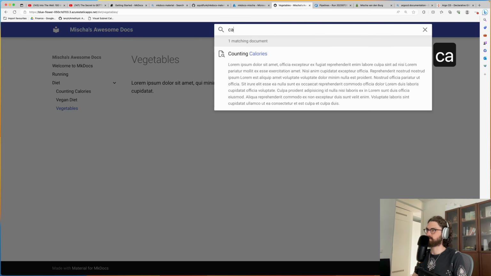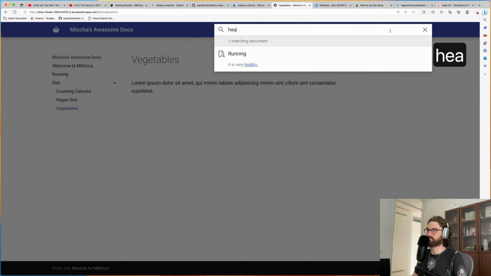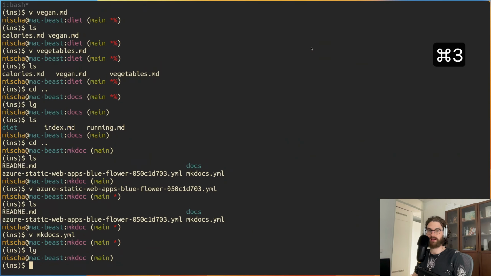So if I search for calorie here, we'll go here. If I go to health, it says running is very healthy. So it works really well. Now, lastly, I've just been pushing directly to the main branch. So let's try and do this using a pull request.